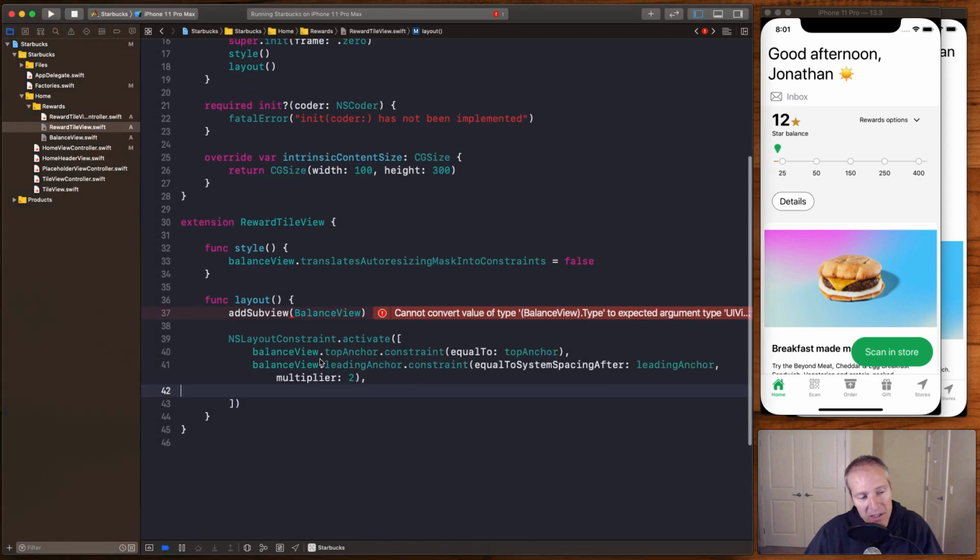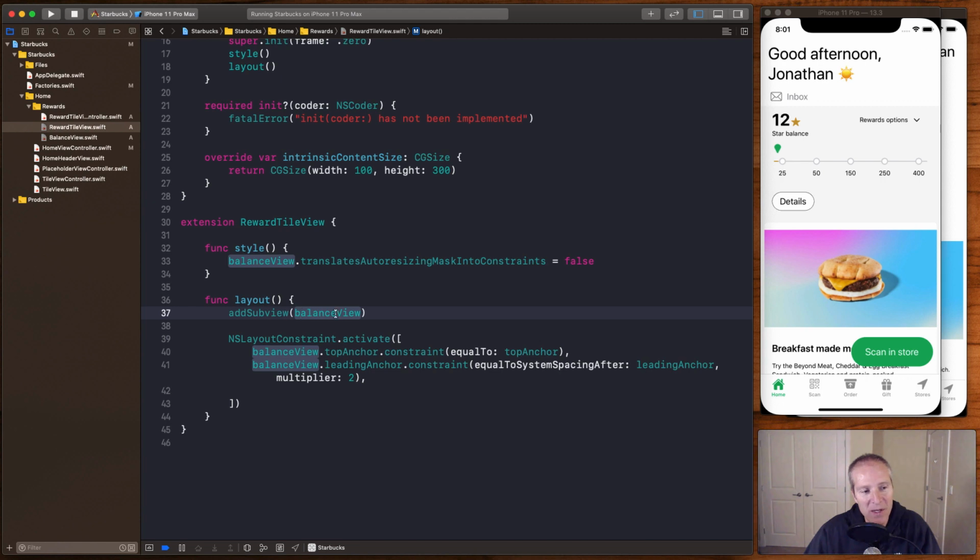Let's go ahead and put it on the top anchor. Balance view top anchor constraint is equal to the top anchor. That'll pin it to the top. And then we'll go balance view leading anchor is going to go to, here's the slightly different syntax that we're using in this case for auto layout, equal the system spacing after the leading here. It just kind of reads nicely. We'll give it a multiplier of 2, a little bit of padding, and that should pin it in the upper left-hand corner. Now I've got a typo here. I actually don't want that. I want that to be lowercase to use the instance we created.